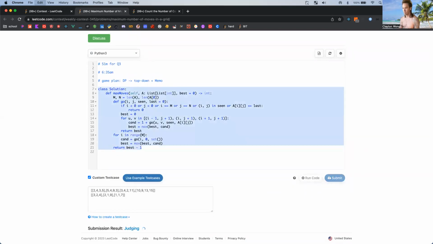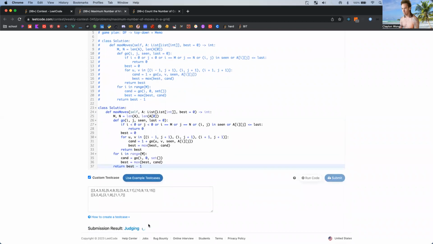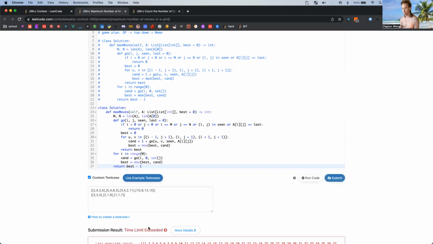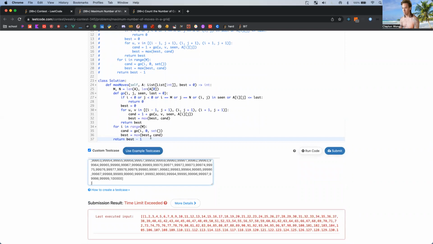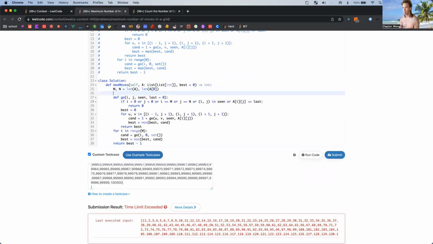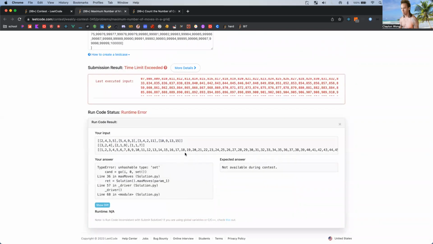Okay, so this should TLE. TLE, right? And then we'll add a memo. And it should be accepted. Okay, yes. Big one. Okay, and then add our memo. Just super simple to do in Python, so we don't solve the same problems over and over.